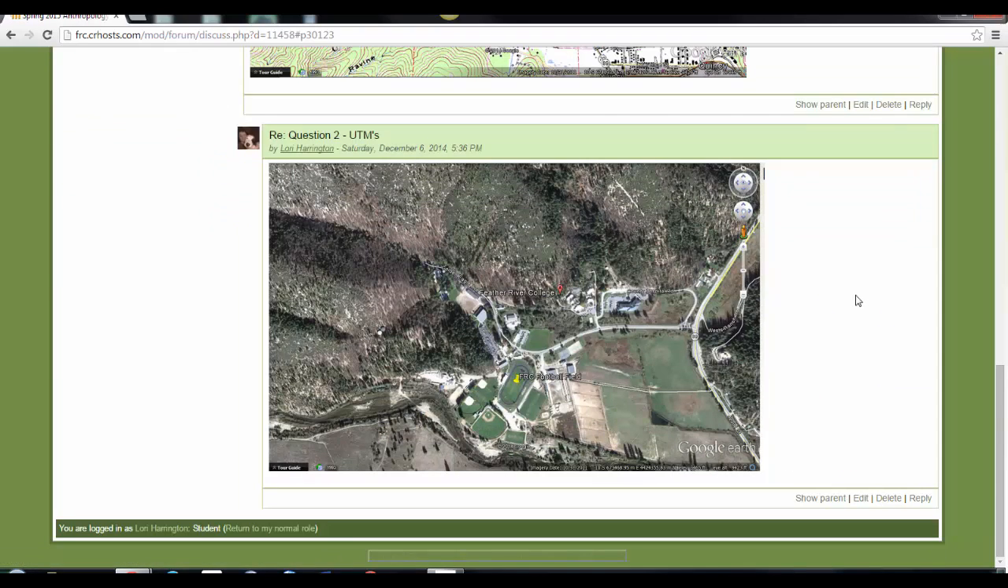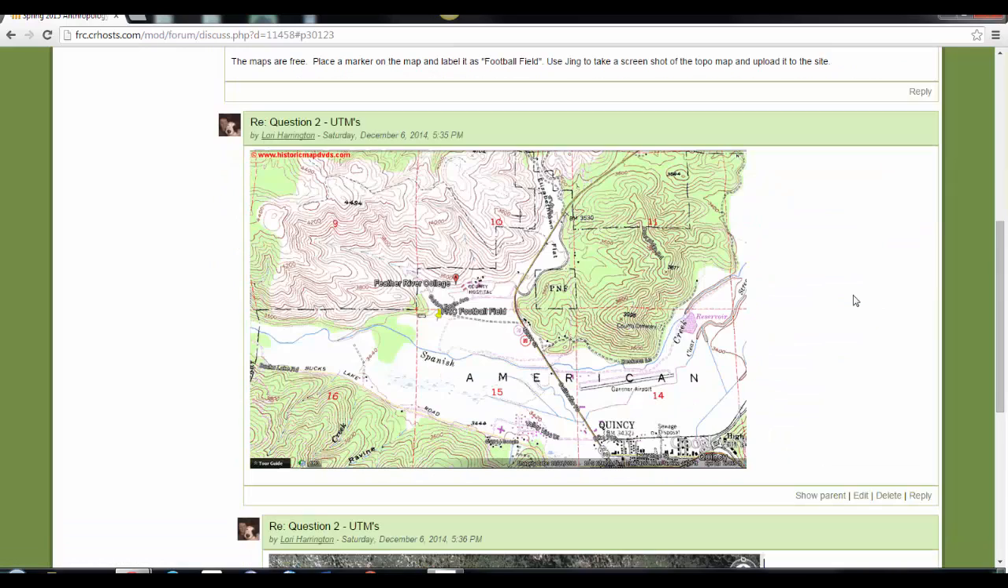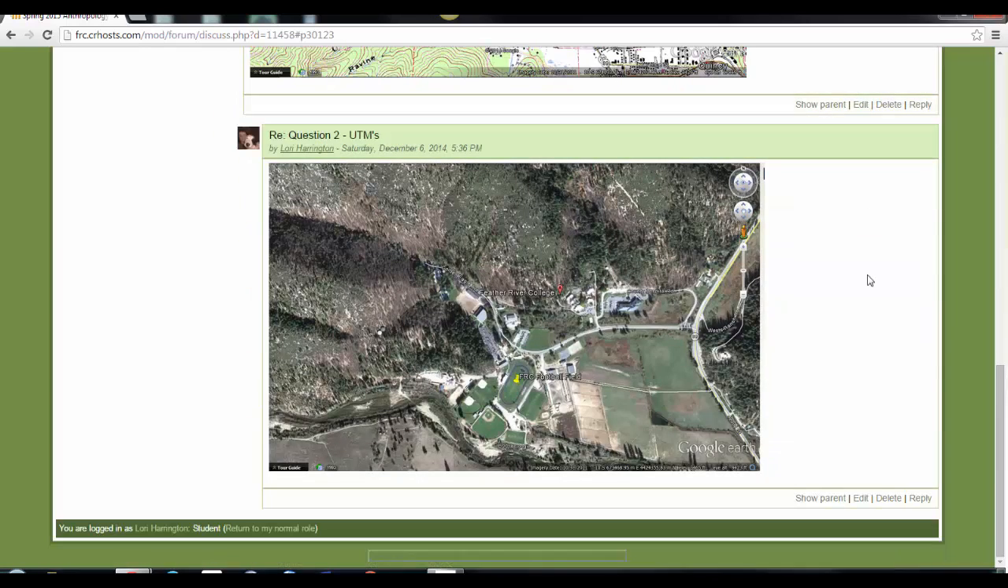So when you post these, you want to make sure that when you view them, you see them like this. If they're sideways, if they're so large that I can't see the entire picture, I'm going to be marking you down for them. Alright? And then in your posting itself, you're going to include your UTM for the football field.